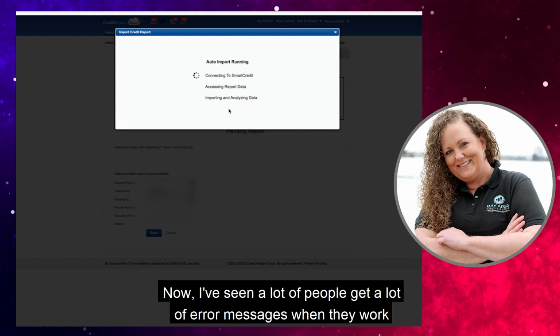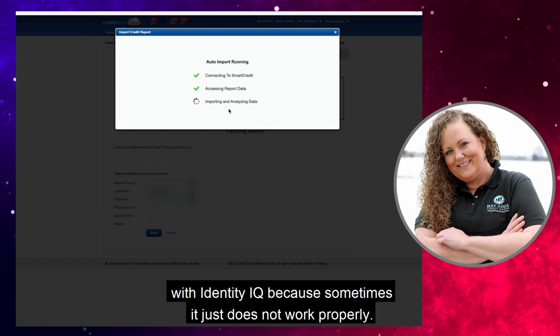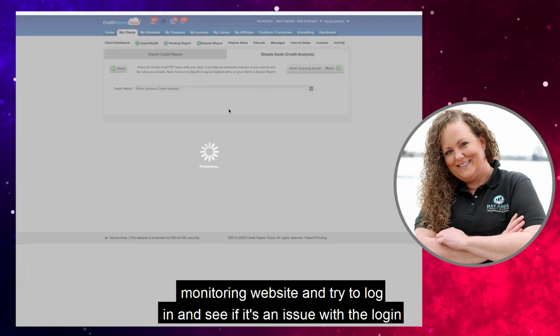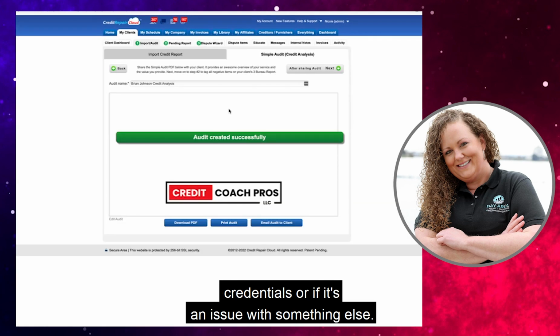Now, I've seen a lot of people get a lot of error messages when they work with Identity IQ because sometimes it just does not work properly. So you want to go directly to the credit monitoring website and try to log in and see if it's an issue with the login credentials or if it's an issue with something else.